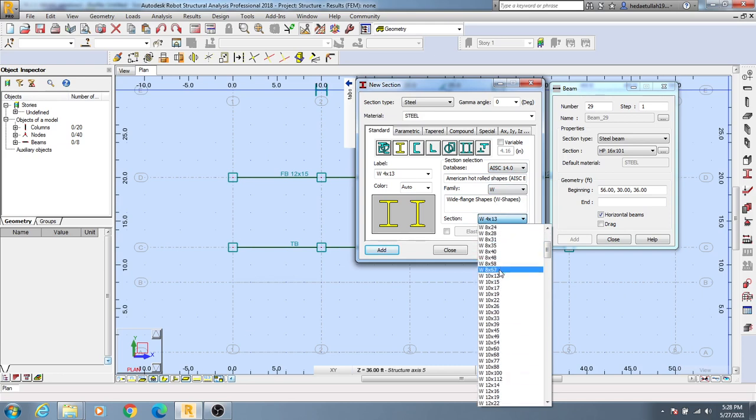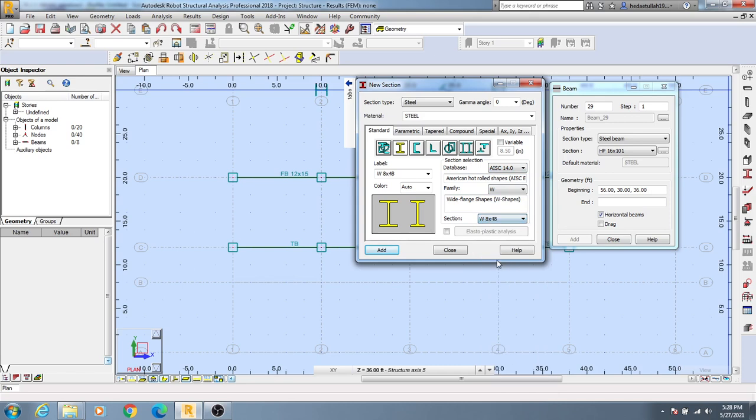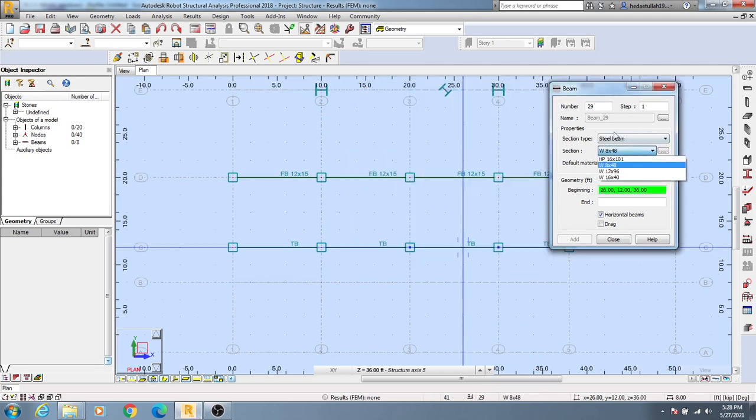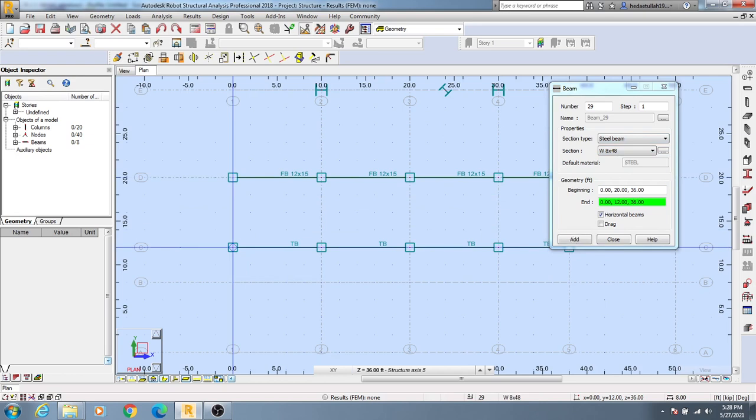I'm just selecting a section like that, and after that I'll click add. So here it has been added. After that I'll close, and from here I'll select any of them that I have defined. Then I'll select that one, and from here select that point and that point.